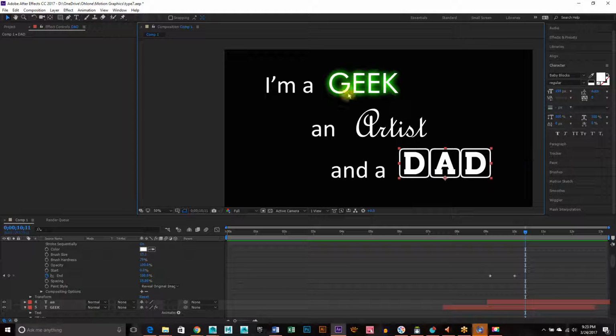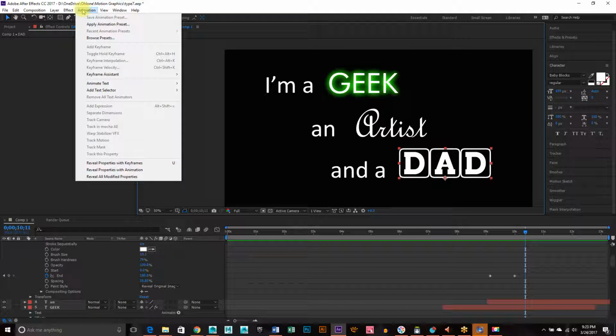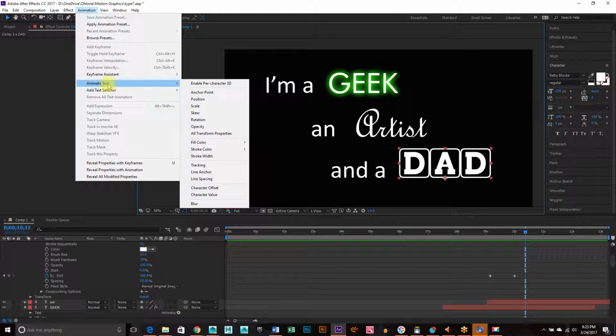Whenever I have text, I can go under animation, and there's an option for animation text. And what you'll see here is how we have all these different attributes for the text. I can animate any one of these or all of these. That means I could animate the color, the scale, its skewing, rotation, opacity, the tracking, the anchor itself, the character offset.